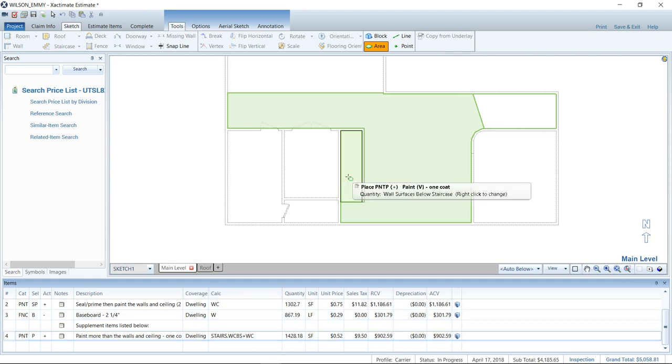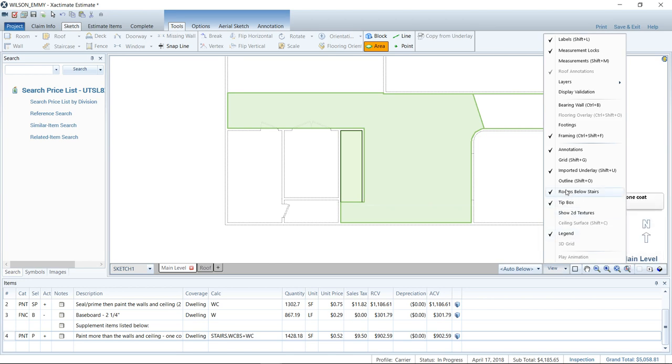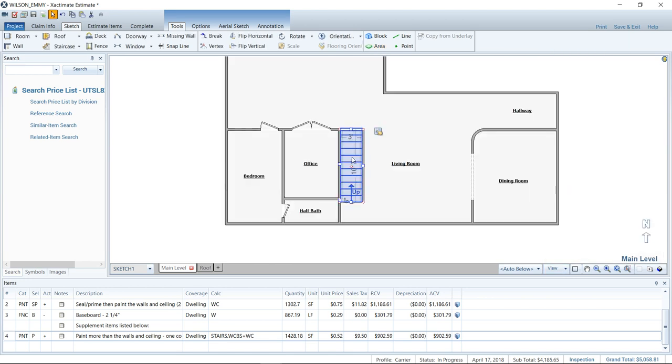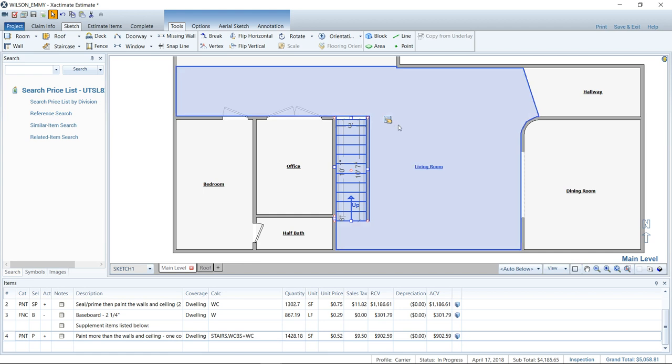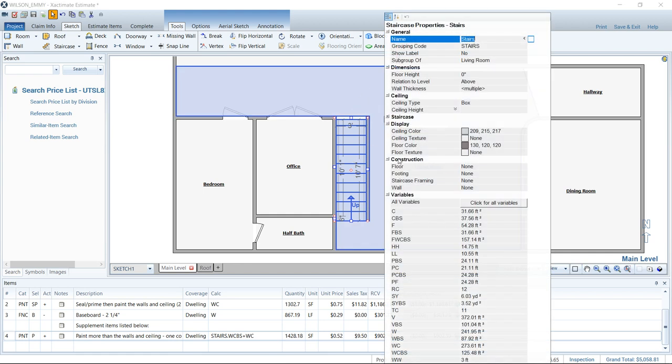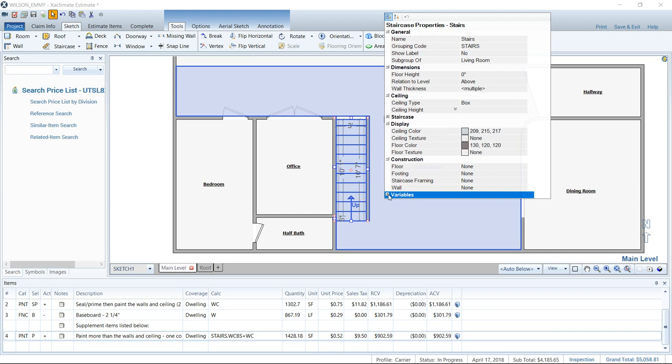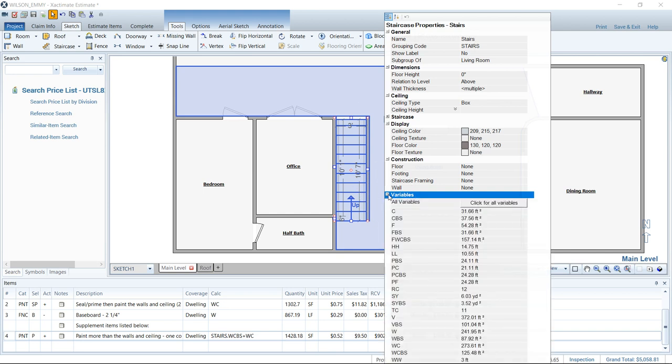We can double check that by going back out to view and turning off that rooms below stairs view, go to the stairs and highlight them, go to their properties, and you can see all variables here. Sometimes this is hidden, so if you've got the plus sign there, be sure to drop that down and you can see all variables. You can see the WBS right here, that's the walls below stairs. WCBS is walls and ceiling below stairs. Those are the variables that you want to pay attention to.